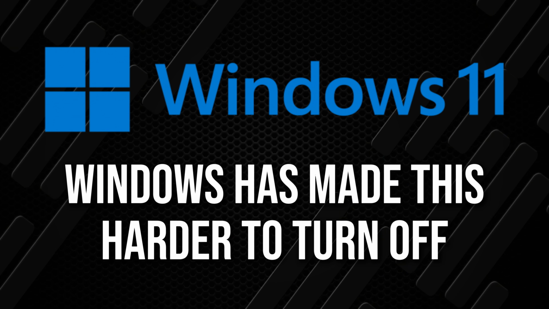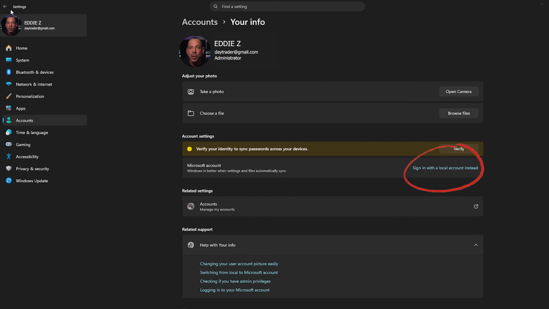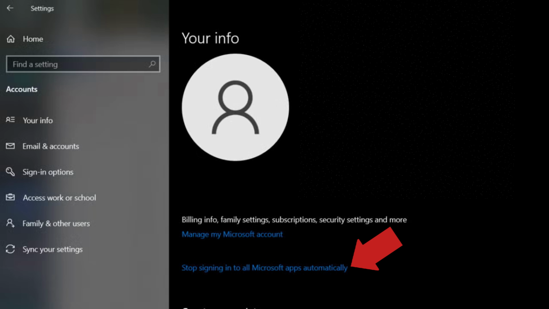Windows has made this harder to turn off. On most versions of Windows, you will see a button that says, Sign in with a local account instead. Go ahead and click on that. However, on some newer versions of Windows, you may see Stop signing in to all your Microsoft apps automatically. And if you see that, go ahead and click on it. What we're doing here is signing out of any Microsoft account that you have running. That reduces how much your system is constantly reconnecting to Microsoft services.